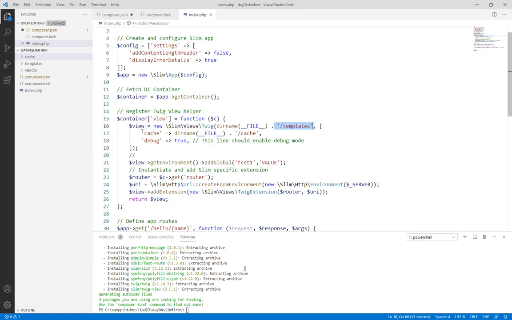And the second one is cache, which is used to speed up the templates, because templates are a separate language and it takes time to translate them from Twig to PHP.